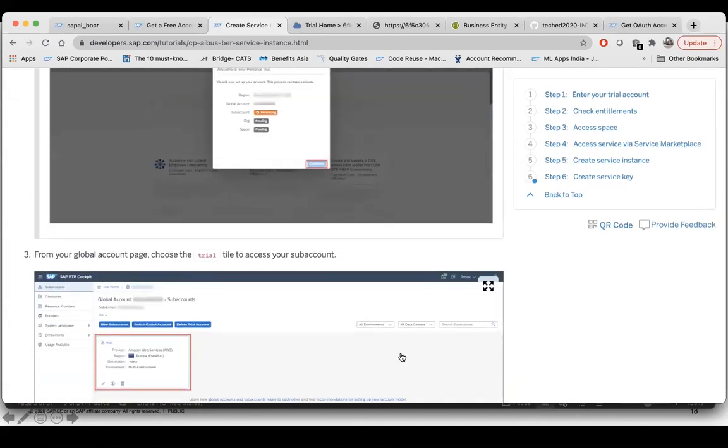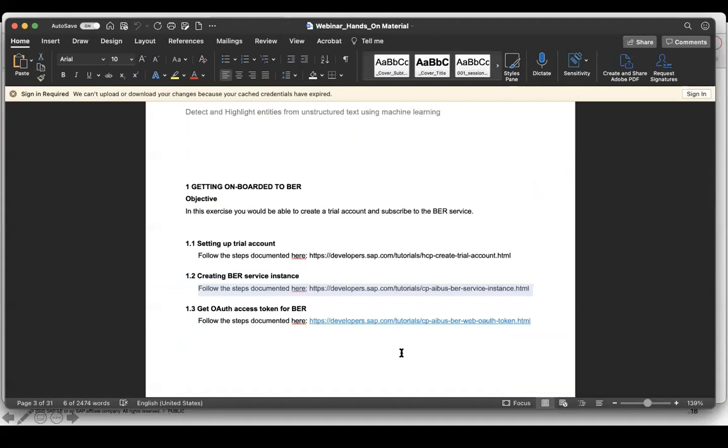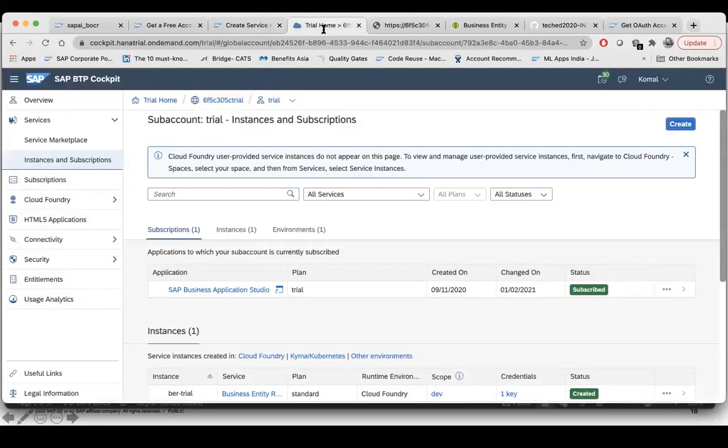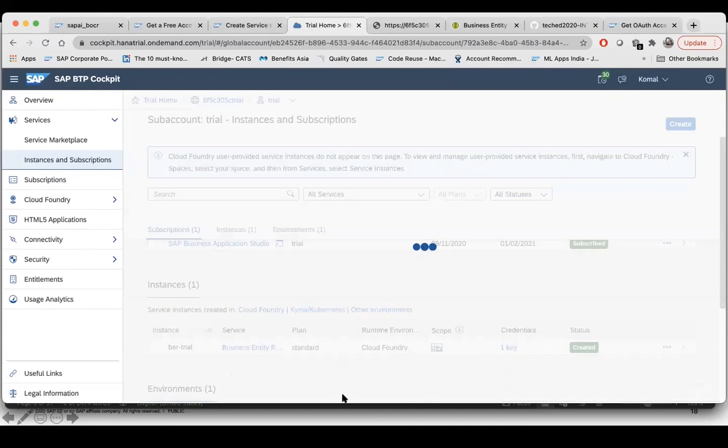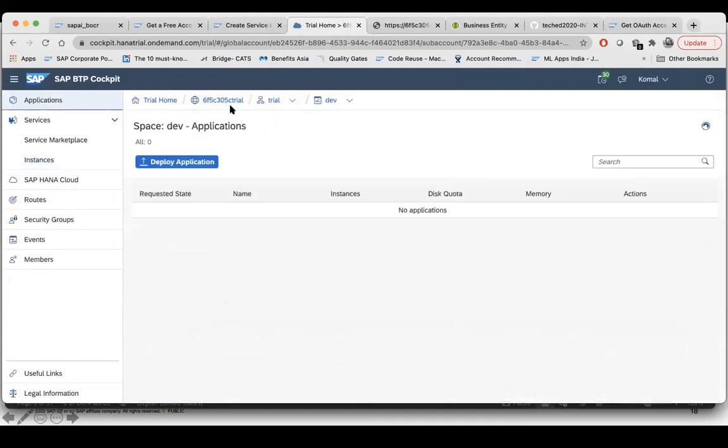So maybe just quickly for those who were not able to: in my case, the dev space does not have enough memory. I guess then you might have to delete certain instances to create the BR service instance. If you have a lot of instances, you might not have enough space to create the BR instance, so you can delete one instance. Okay, that's strange. Ideally, you should have some space here.